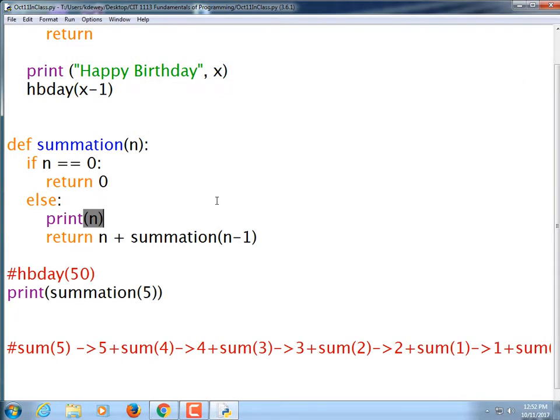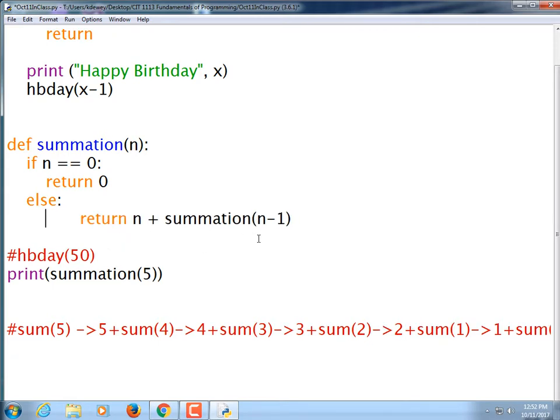And recursion's tough. And honestly, in the real world, I've never written recursion in an actual program, because it's so hard to get it right. But once you get it right, it's like, wow, that saves so much time.